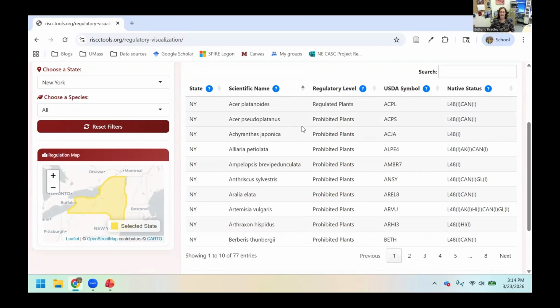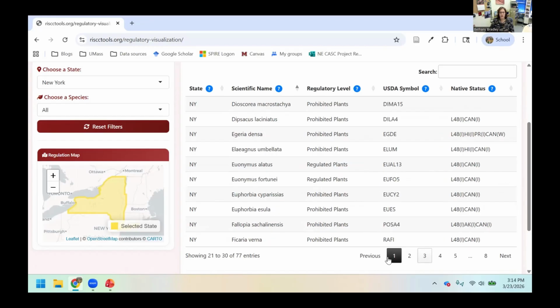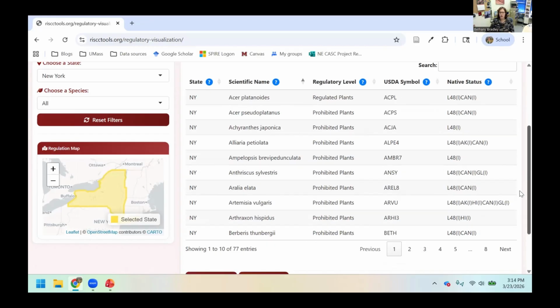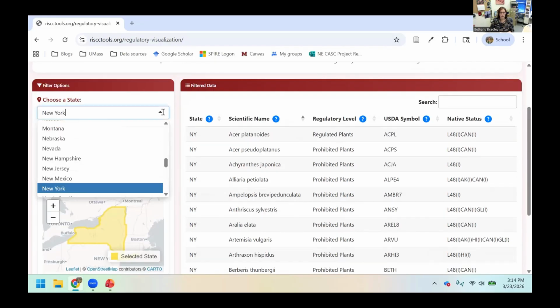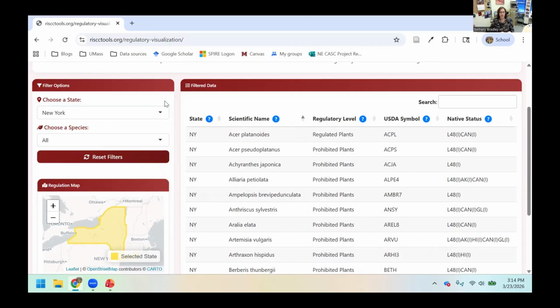So this tells us that at least as of when we last updated this resource, there were 77 invasive species, either regulated plants or prohibited plants, within the state of New York. You can see what all of those are. You can scroll through some of these. You can also download a text file or a comma separated values file to look at the spreadsheet of all of those different species, and you can choose from any different state that you wanted to look at here.